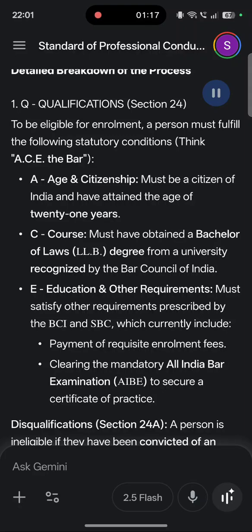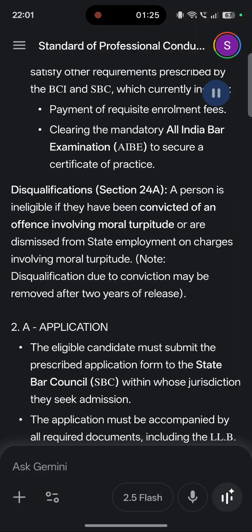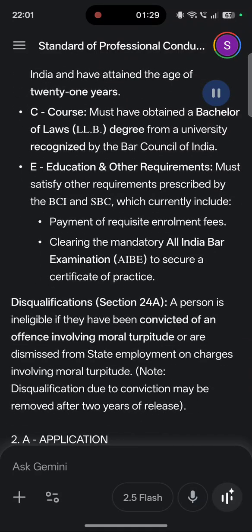which currently include payment of requisite enrollment fees and clearing the mandatory All India Bar Examination, AIBE, to secure a certificate of practice. Disqualifications, Section 24A. A person is ineligible if they have been convicted of an offence involving moral turpitude or are dismissed from state employment on charges involving moral turpitude. Note: disqualification due to conviction may be removed after 2 years of release.